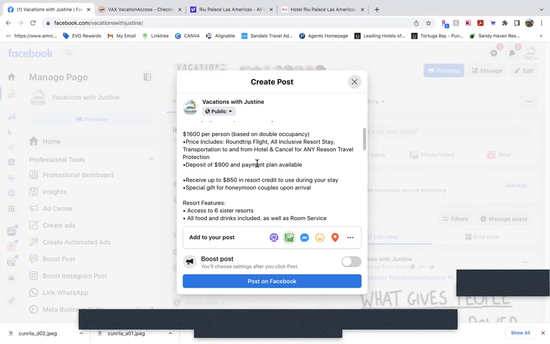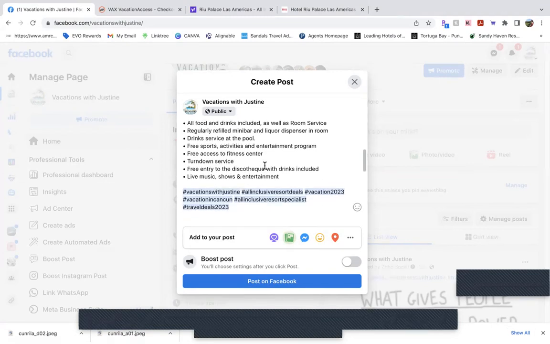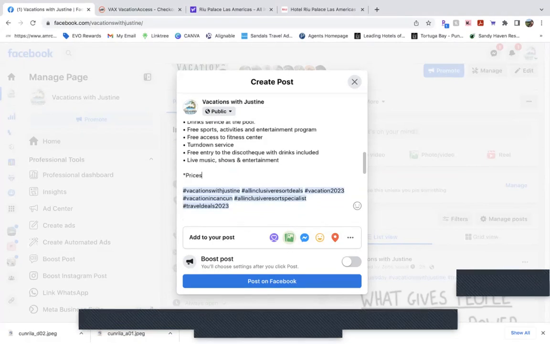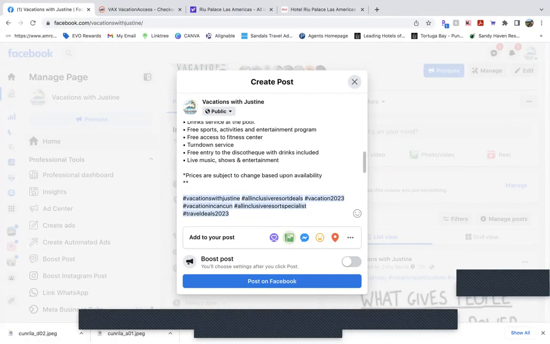All right, awesome. So I think only one thing left for me to do, and that is to add that the prices are subject to change based upon availability, okay? And then under that, you might also want to put this, okay?